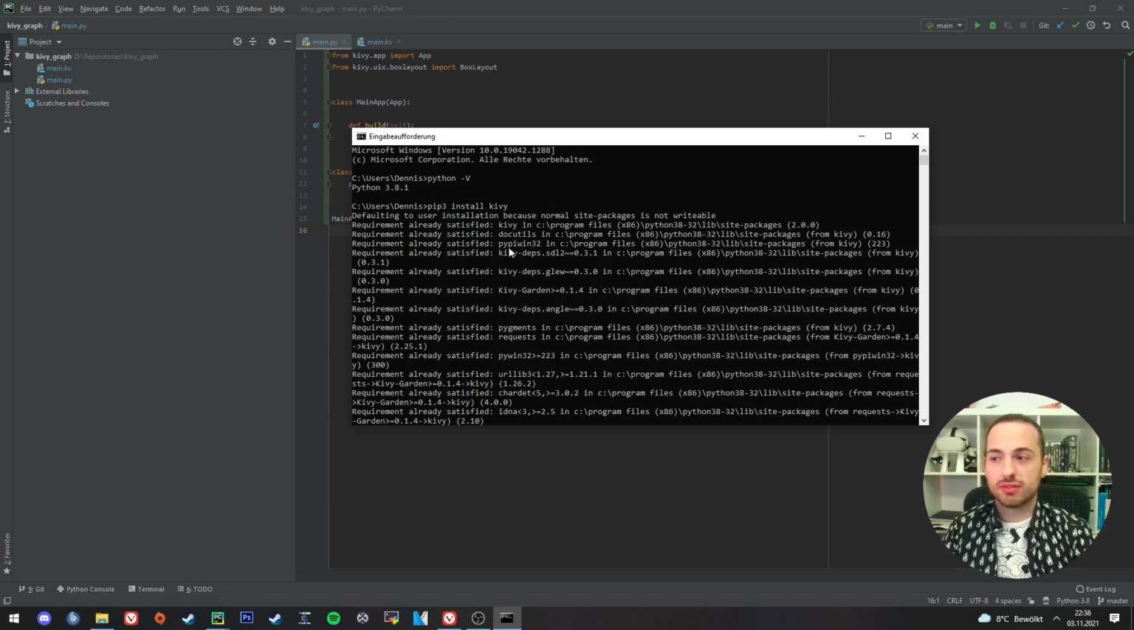You can also install it with PyCharm. It has a built-in feature for it, but in PyCharm it doesn't work always. It's much easier with the command line. I also provide all needed commands and links for some error handling in the description below.